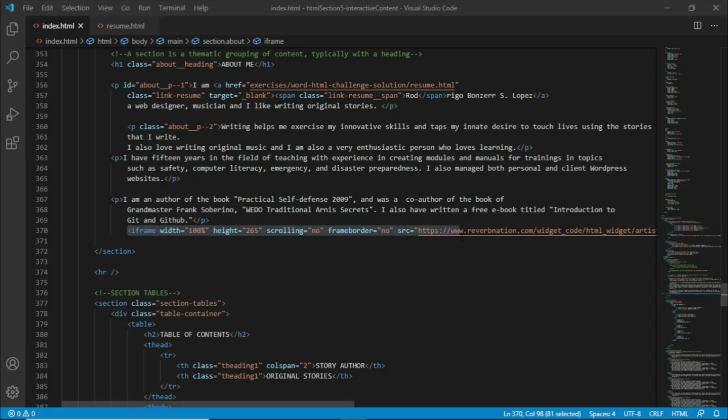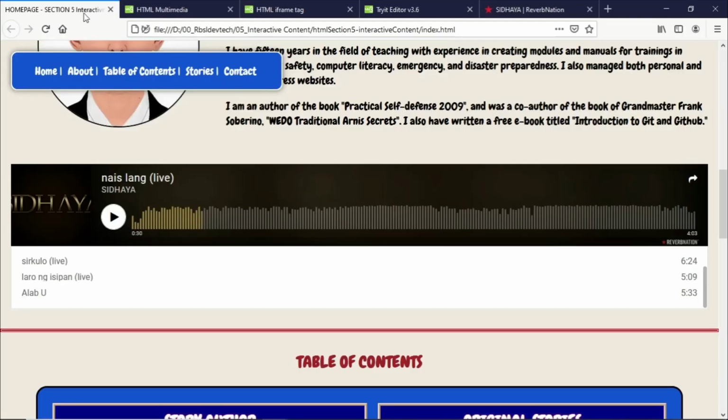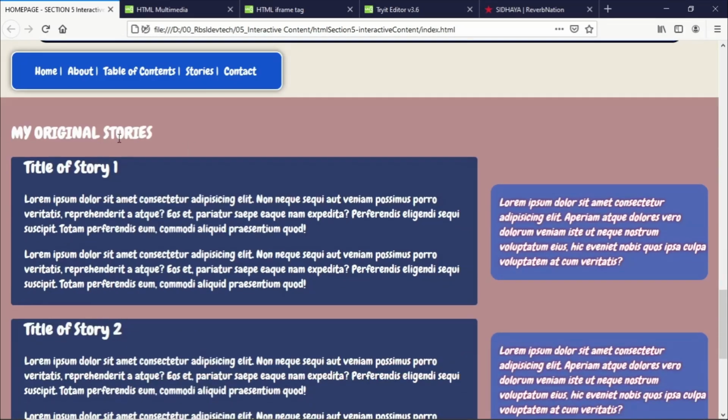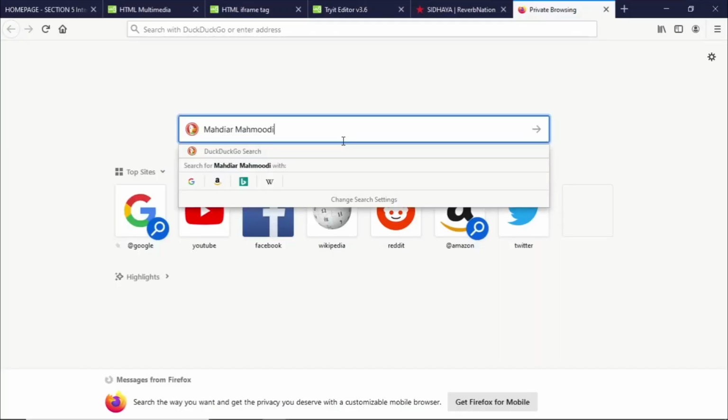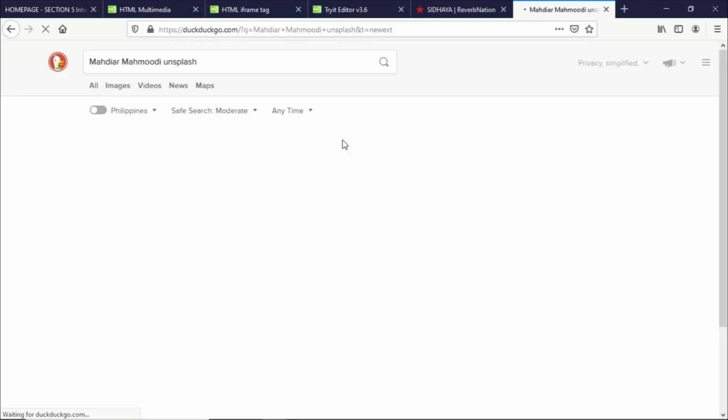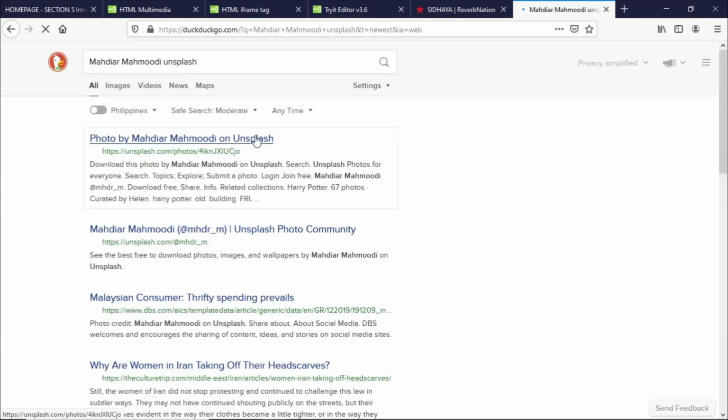So I just wanted to use that as an example for the iframe element here. Now what I want to do next is to add some background image in our project here for the children's stories section, or for the my original story section. So what I'm going to do next is look for Madhyar Modi on Unsplash, but I've already downloaded this. This is just going to be a review for you guys.